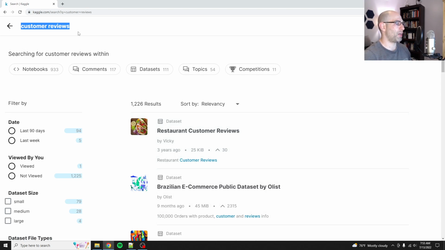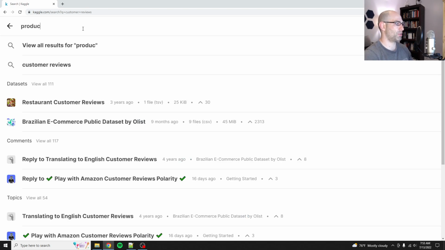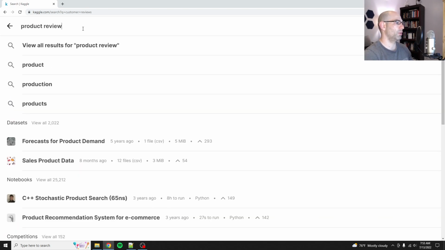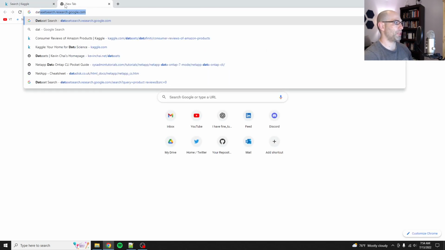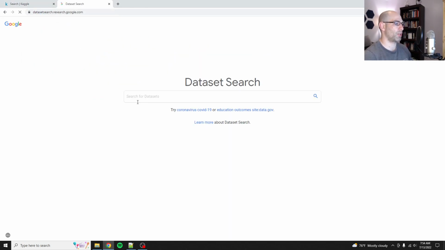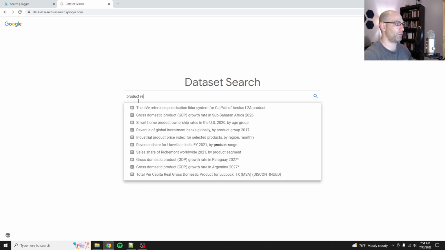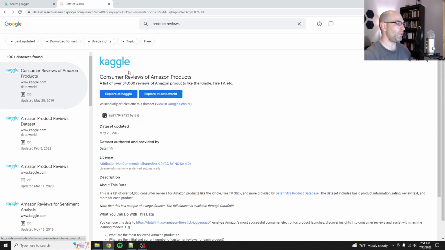So what I did was I went out to Kaggle and searched for product review, and one of the first things that pops up is Amazon product reviews, 115 megabytes. I actually think that I got this one. Another place you can go is datasetsearch.google.com. It searches Kaggle, so it's basically the same thing. So you search product reviews, and hey, look at that, 34,000 reviews of Amazon products. So there you have it. I think this is the same file.